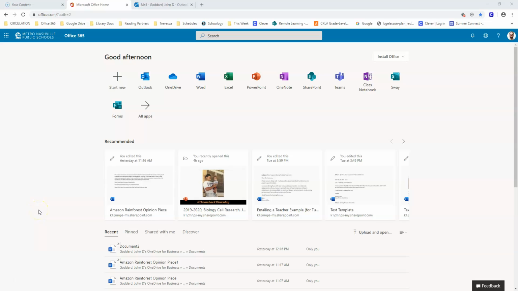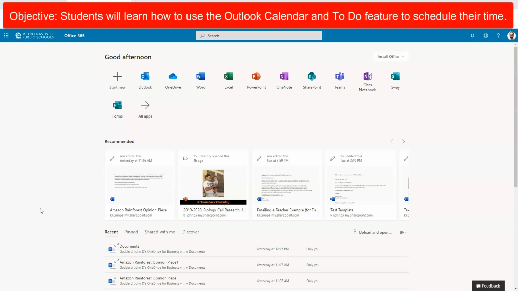When you have several demands on your free time, like schoolwork, sports, friends, and fun, it is important to manage your time well. Using the built-in calendar in Office 365 can help you have time for everything by adding some consistency to your schedule. In this tutorial, I am going to show you how to use Outlook calendars and the To-Do feature to schedule your time.